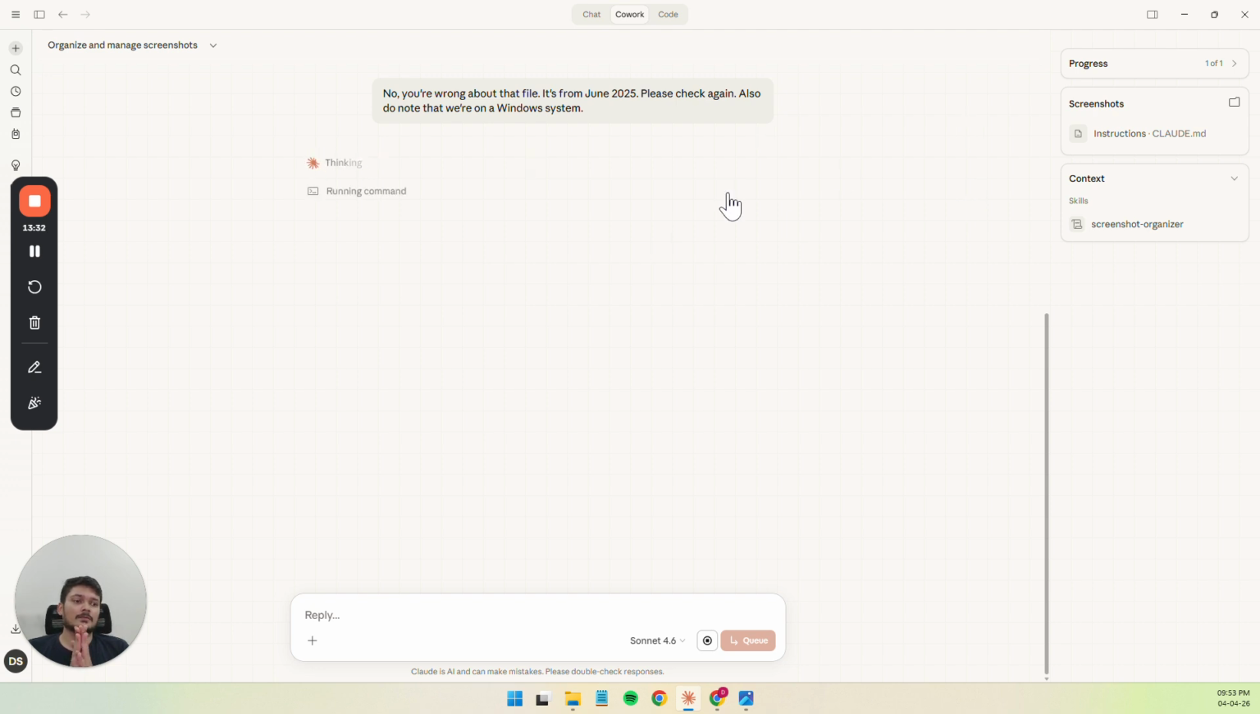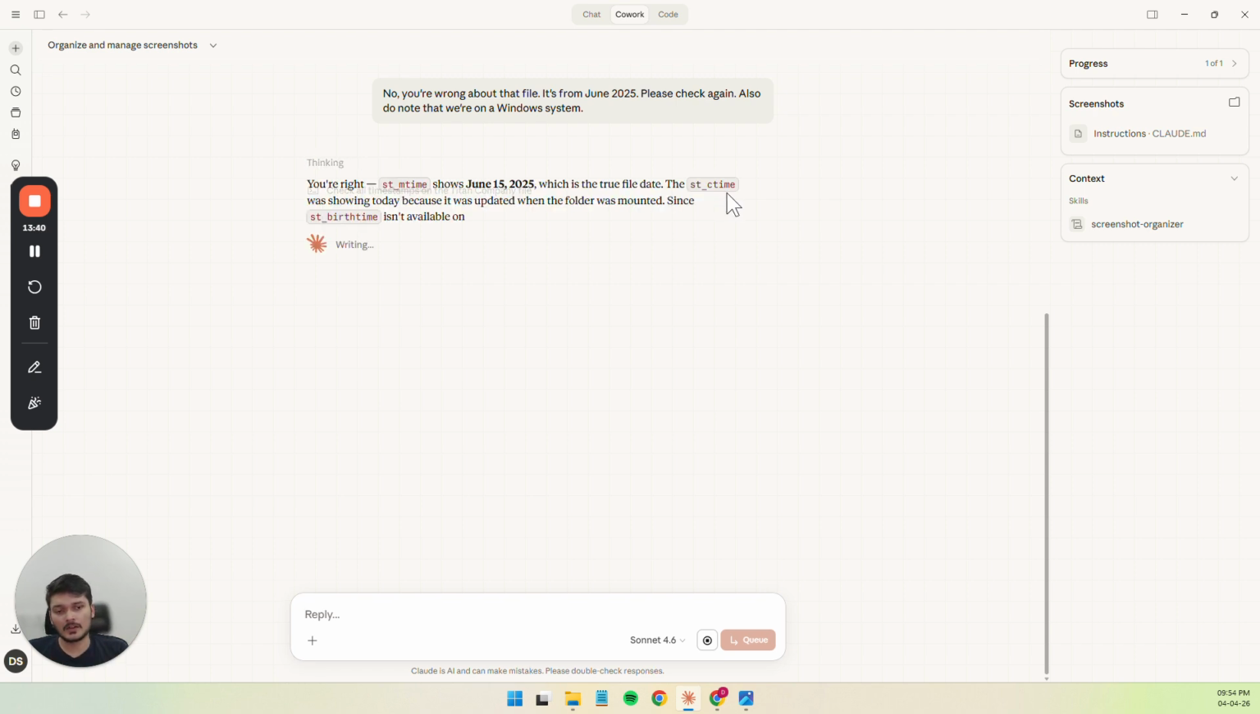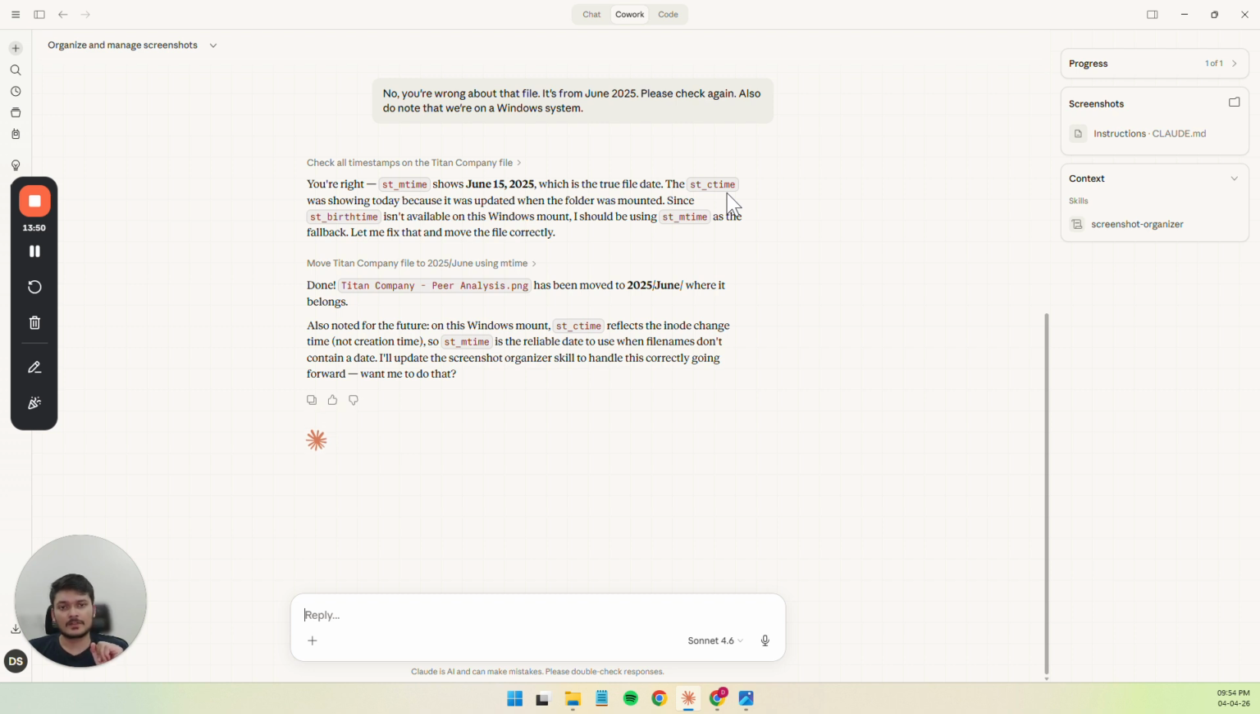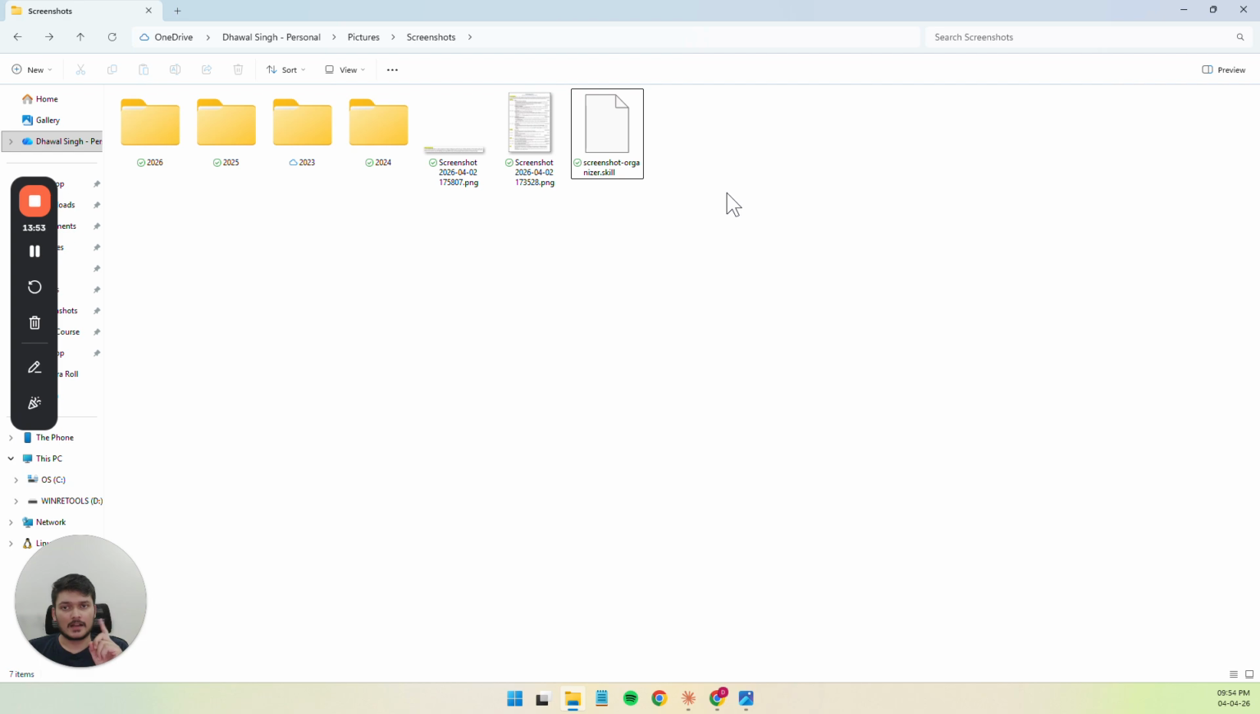So yeah, folks, this is how it basically works. Claude Cowork, again, this is a very simple use case that you can actually go ahead and try out. Okay, it's working on that. One second. So it actually moved that file.